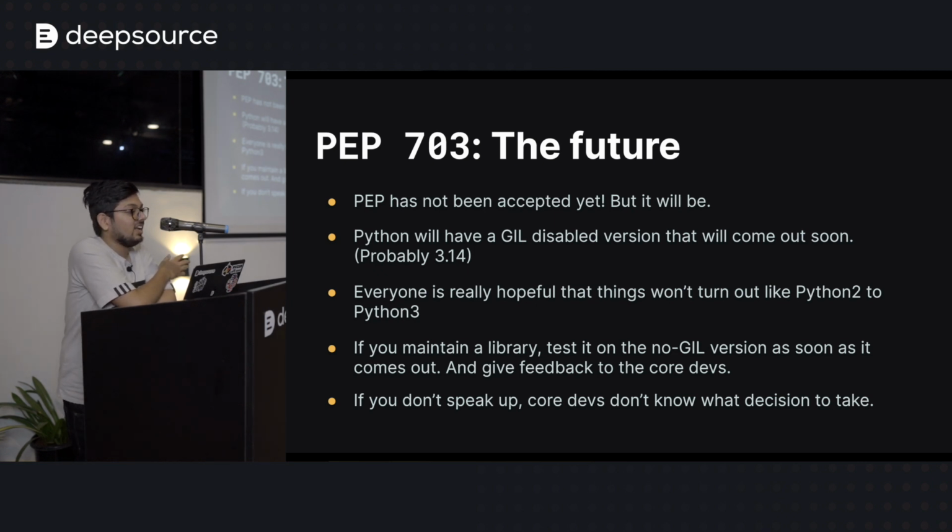But in between that time, it's probably a really good idea to go ahead and try your own programs, and be a bit more aware of what this change is going to mean for your code bases and for your libraries and so on.